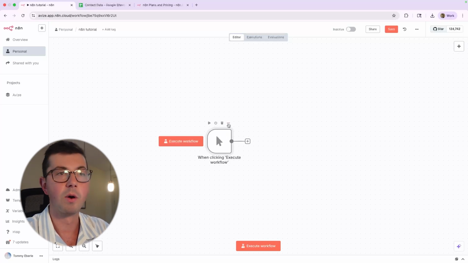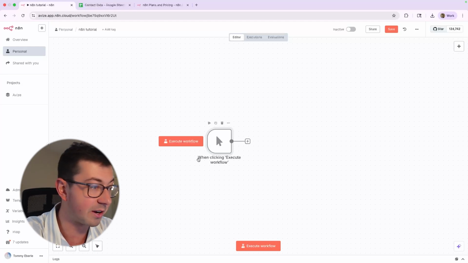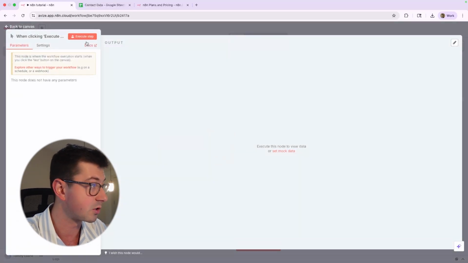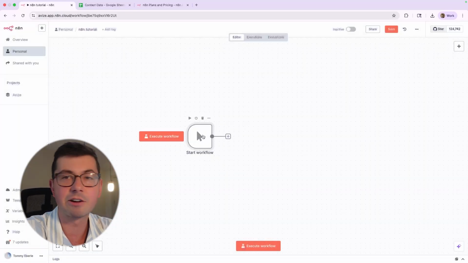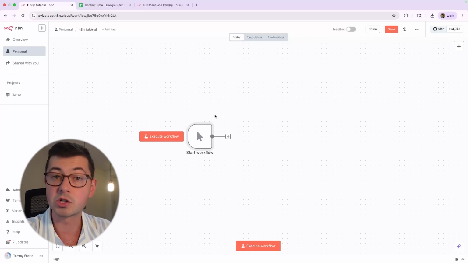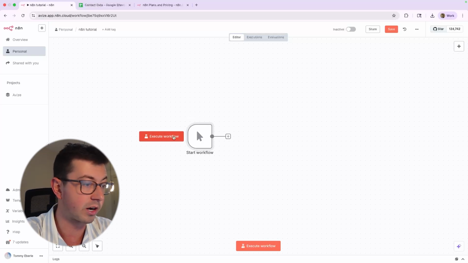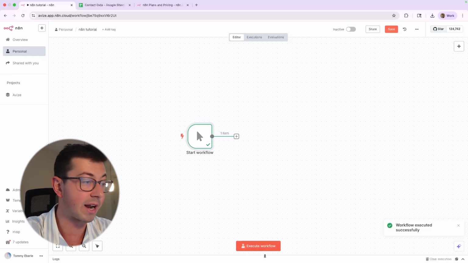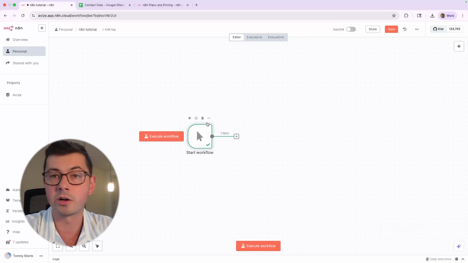So that's a trigger, and also notice here that the name that I gave this trigger was completely cleared. So let's go ahead and rename this to just Start Workflow. So we're going to name this Start Workflow. And we're going to want to actually add a step. So the trigger is just what's going to start the workflow. So in the case of a manual trigger, we actually need to click this button that says Execute Workflow. And you'll notice that when I click this button, the node turns green, which signifies that it actually ran.